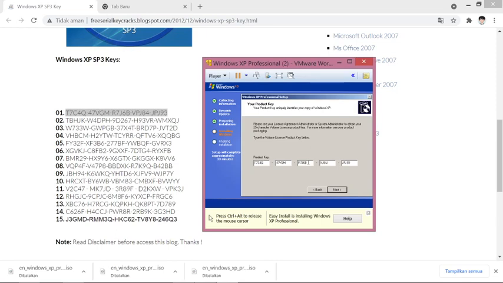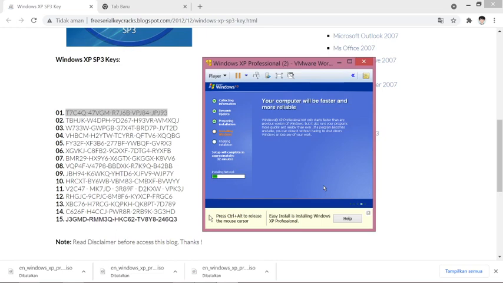Wait, this is wrong. VP RG G6B and VPG 84. Now it's complete, and then click next, and then we'll continue installing the network.